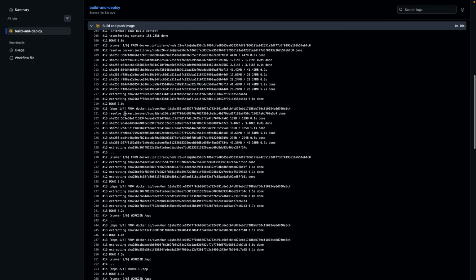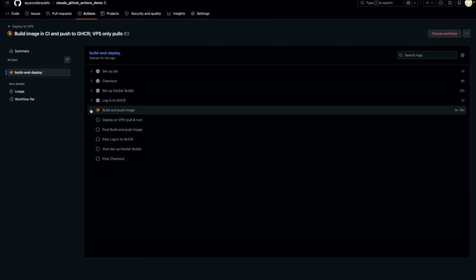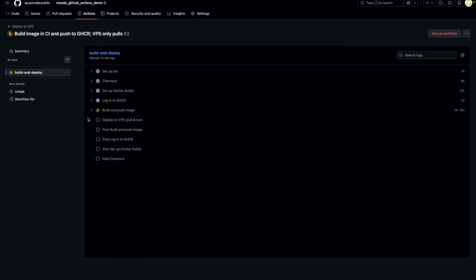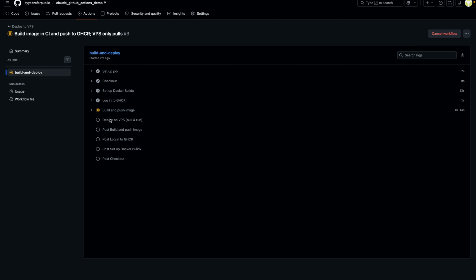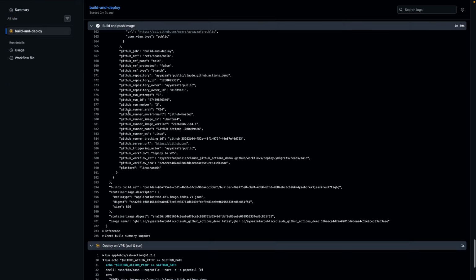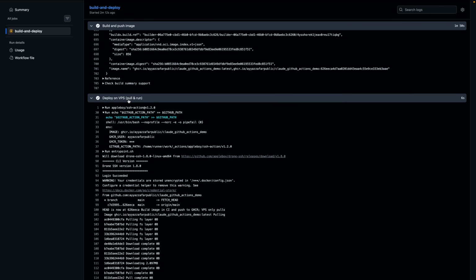Now let's go back and see here. We are on this step. It is building and pushing the image. So all this is happening on the GitHub runner. It didn't reach the VPS stage yet, so it's fine. Now our VPS is ready to respond. Once the image is ready and pushed, our VPS will pull it in this stage. And you see that it is doing everything. Now it is on the deploy on VPS step.